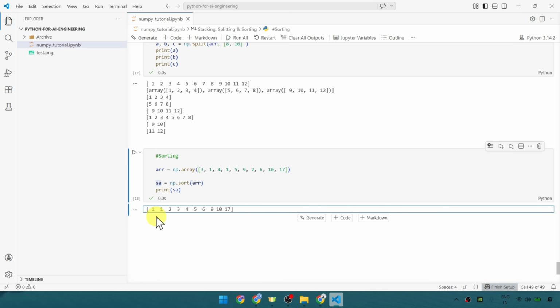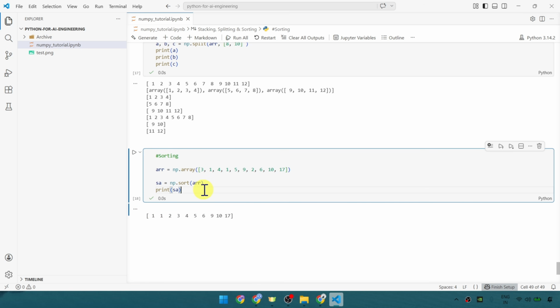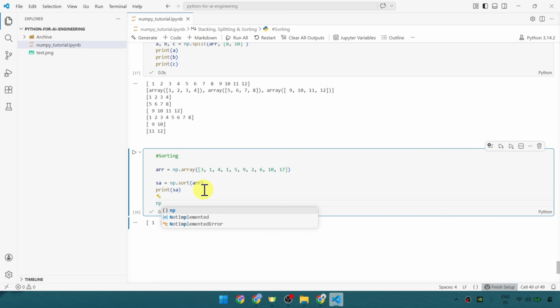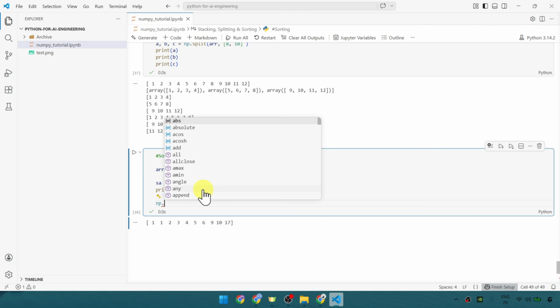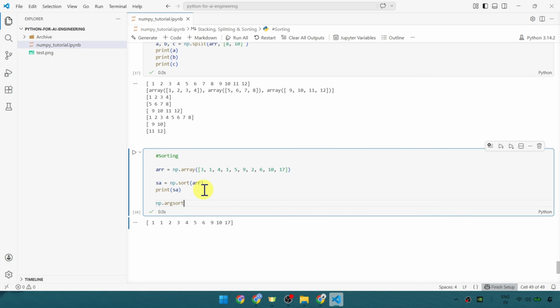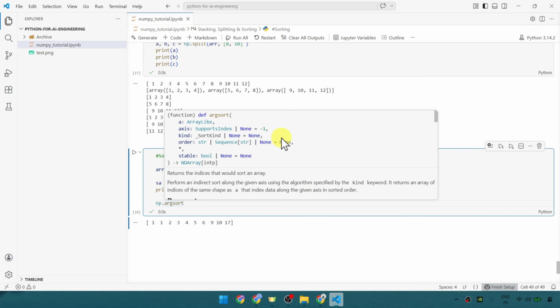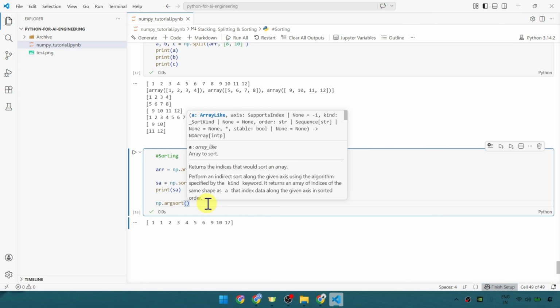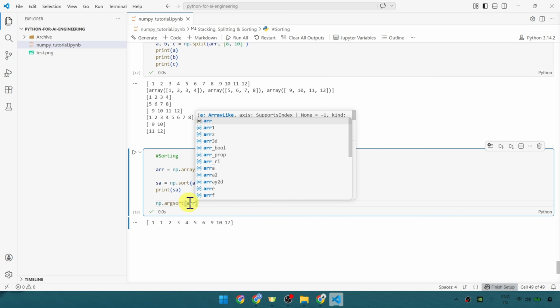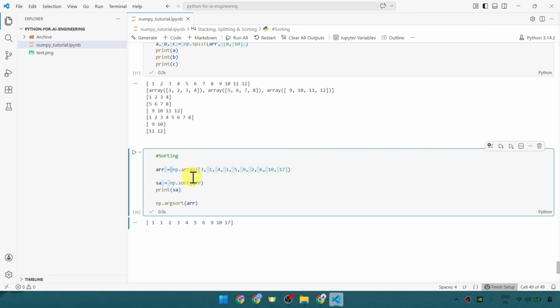Now let's see the next function, which is argsort. So for that we need to provide this np dot argsort, this one. You can mouse over on it and see more details about this particular function. It returns the indices that would sort an array. Now here we need to provide the array. So directly provide arr, which is our main non-sorted array. Now let's save the output inside one variable. Let's give the variable name as x, then equals to. Now let's print the value of this x and see the output.